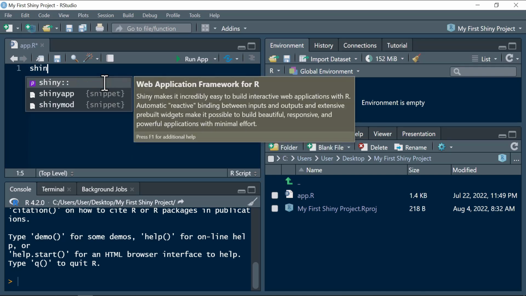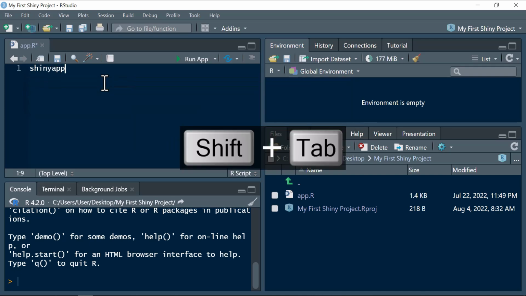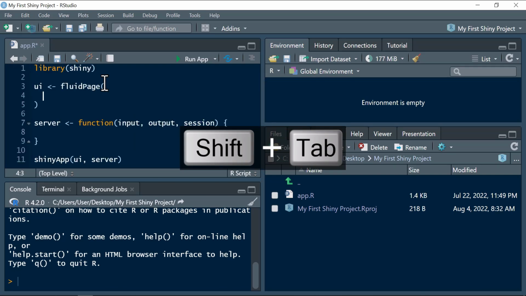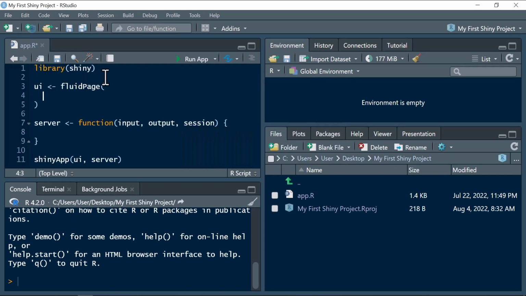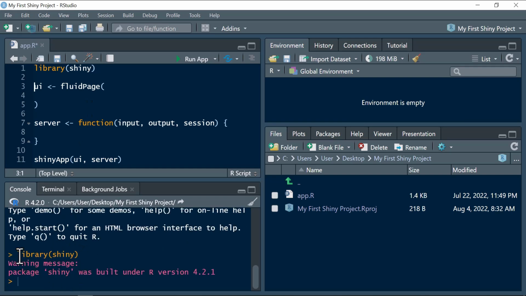If you type shinyapp on your keyboard, you press Shift Tab. After pressing Shift Tab, you can see that in the first line of code there is library(shiny), which you can run again because we are on a new project. So you have to run this library Shiny again. If I run it with Control Enter, the Shiny library has already been loaded by R in my console, as you can see. So now this is the boilerplate.